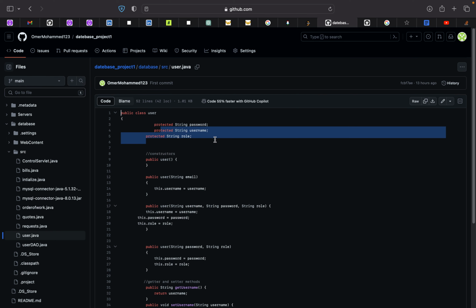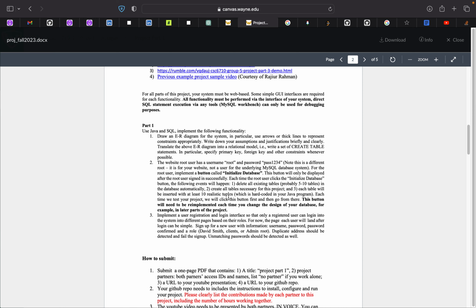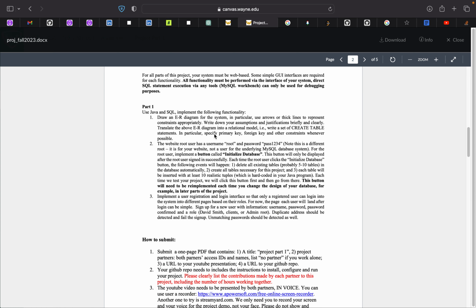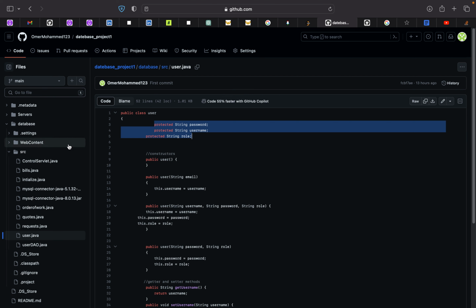It has basically the essentials: password, username, role. I took this inspiration from over here, where it says you have to create a root username, password, and then have a role, so I just created that. I know it says 5 to 10 tables, but I do have it set up, and that will be done by the next part. Anyways, to begin with, this is the entirety of the code.